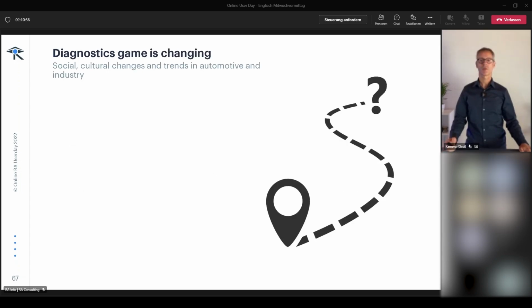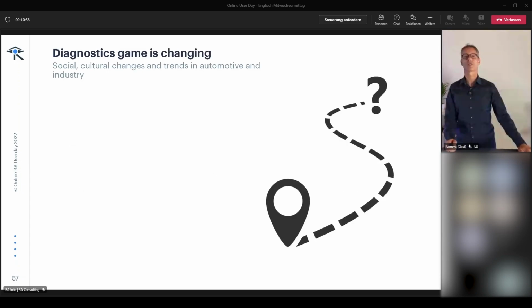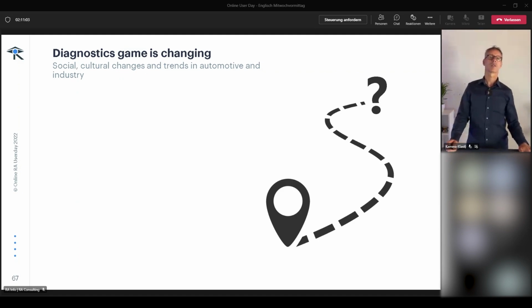So what things are going to change in the near future? I just showed you the setup, and on the other hand, I will show you now some social and cultural changes and trends, and also some changes we have in the automotive industry that might affect the way we are thinking diagnostic in the future. First of all, social and cultural changes.